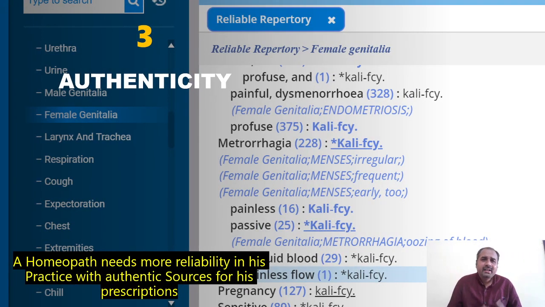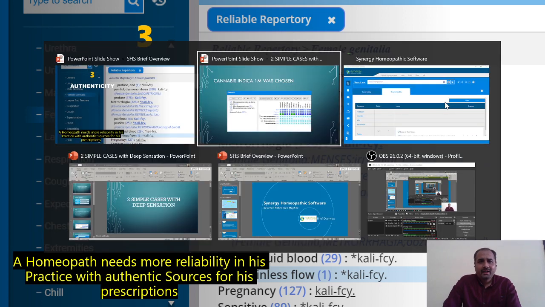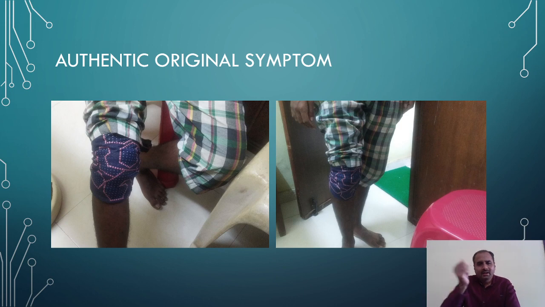Authenticity. Now we need a program, we need a repertory which gives us more authentic sources for all our repertory rubrics which we are searching. For example, now I had this interesting case where this laborer came to my clinic and he was having a lot of pain and stiffness in the right leg. There was mild swelling, not so much, but since he is used to heavy work, the only thing he could do, he couldn't buy anything to apply. He just applied the handkerchief that he had, the towel or whatever piece of cloth he had.